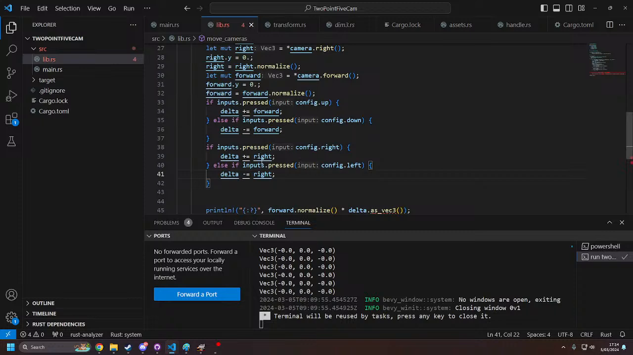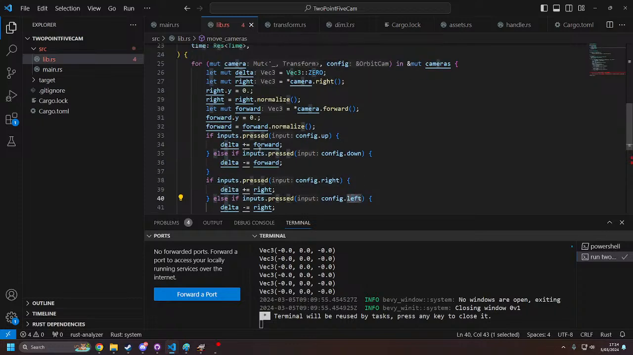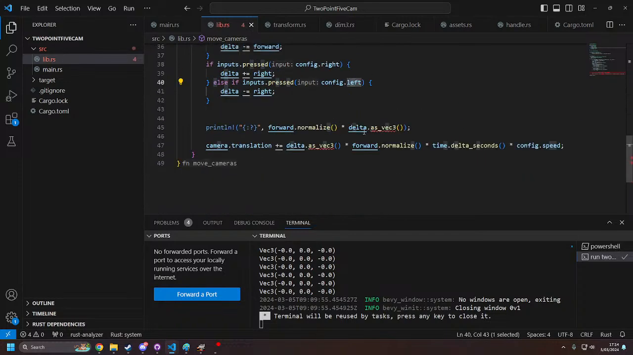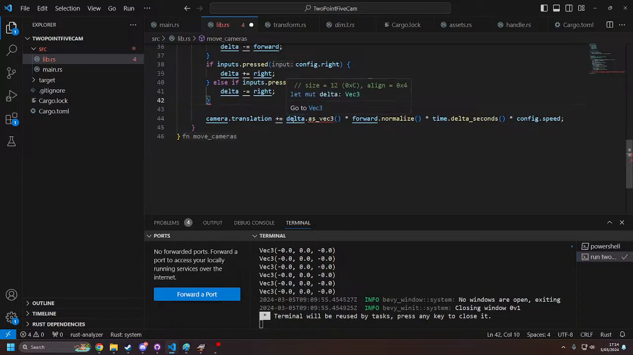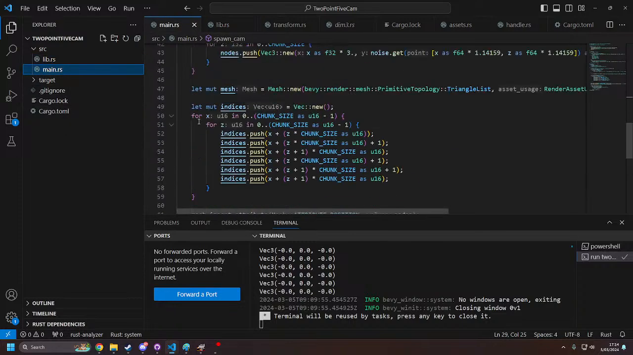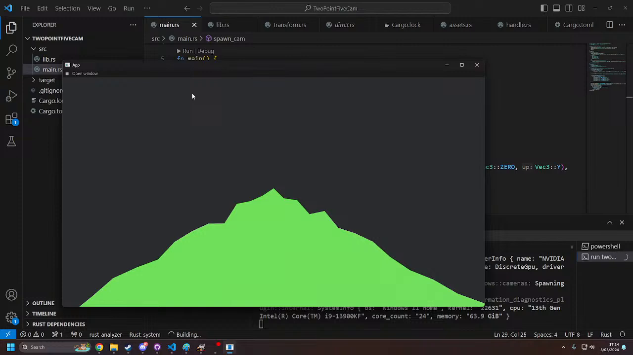Okay. So if you press up, it adds forward. If you press down, it subtracts forward. If you press right, it adds right. If you press left, it subtracts right. Which means we don't need this anymore. I mean, this is just a printout, so that'll be fine. And then we can just say delta, and we can get rid of the forward normalize. And it's just delta times delta seconds times speed. So that should hopefully translate into pressing forward moves you forward, irrespective of the angle of the camera or the pitch. Ready?